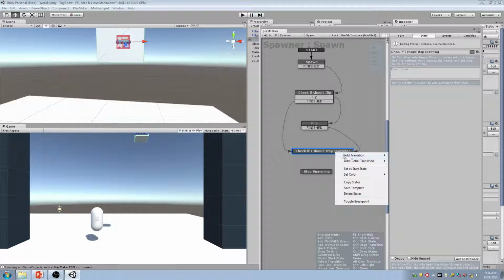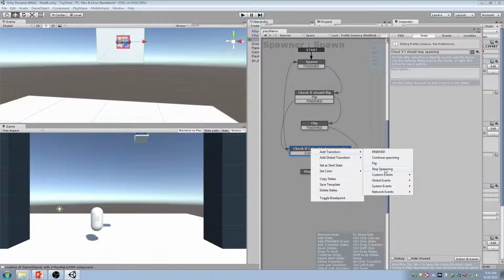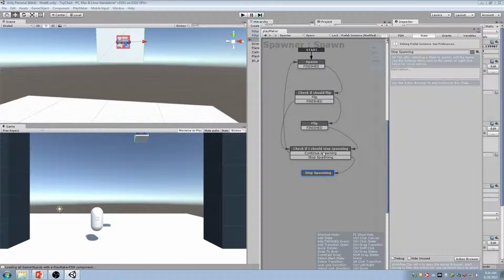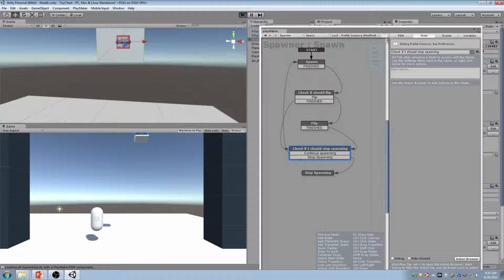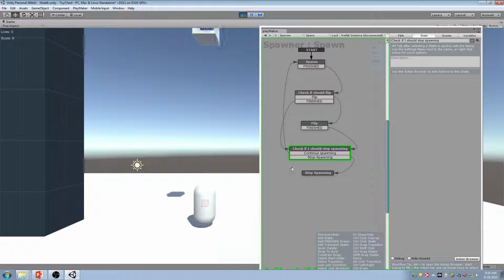Okay, so check if I should stop spawning has one option, whether it continues to spawn here. So I added that transition back to the spawn. Another one is that it should stop spawning, it should go here. So this thing doesn't actually do anything right now. If I play, it's still going to spawn 1 and end up in this state. Notice here, that's where it ends up.